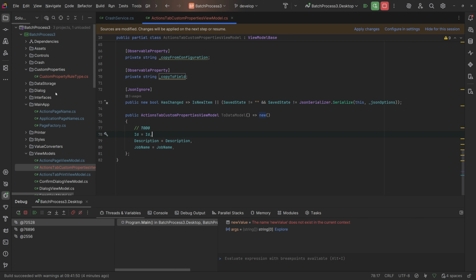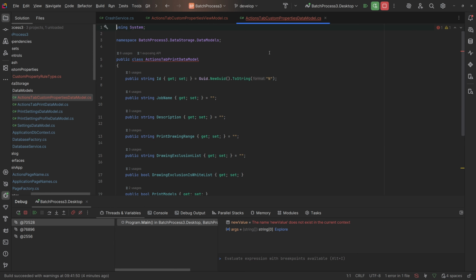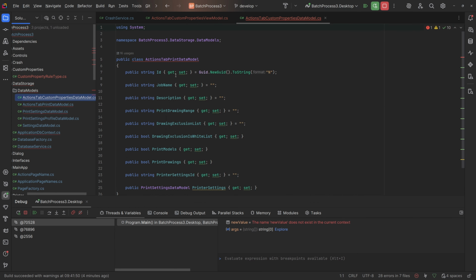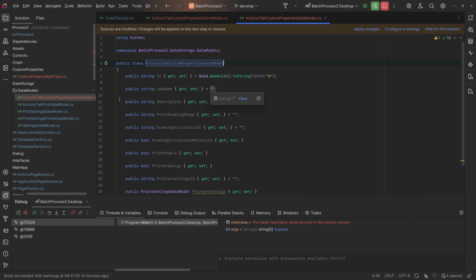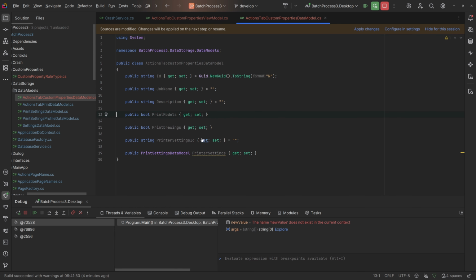And you can see we've got rid of the data models now and moved them into the data storage data models. For that, we'll copy and paste the actions tab print data model because it's the closest one, and call this the actions tab custom properties data model. Rename this. Again, keep the ID. We have the job name and description. We got rid of the print drawing range and everything else basically.